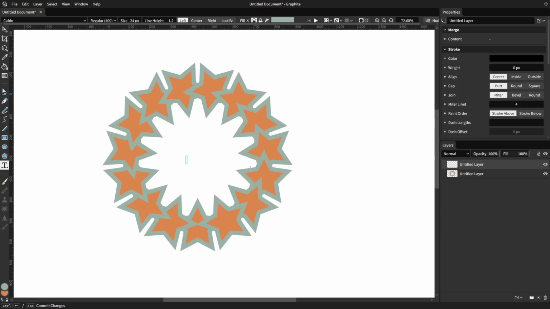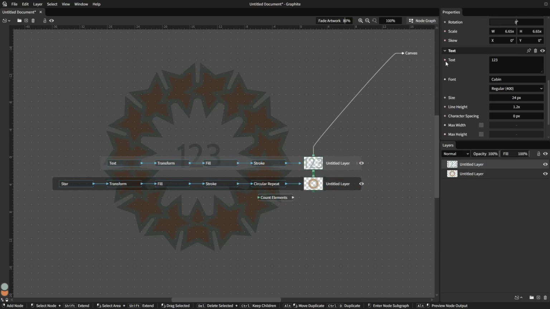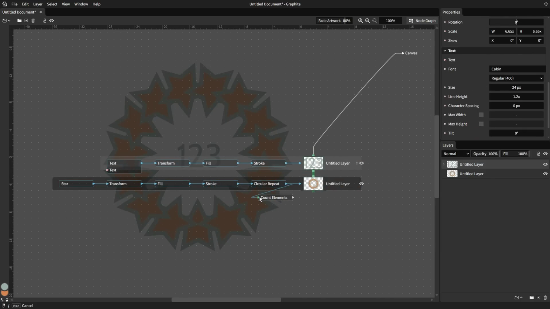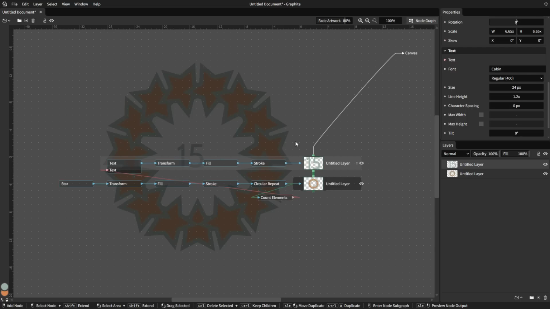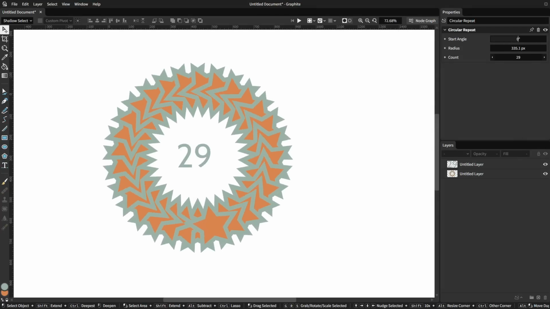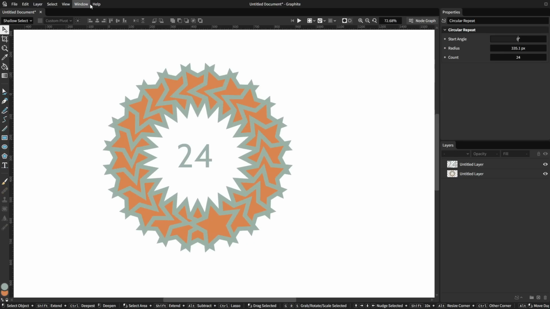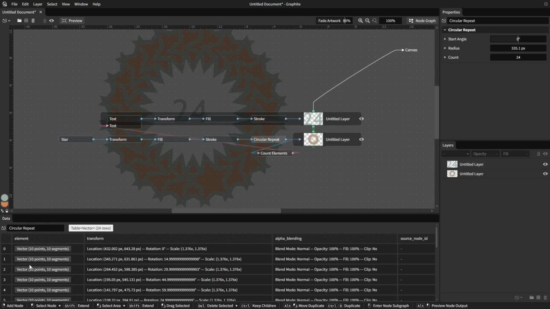If I start out with a number like 1, 2, 3, and then I change the text to be fed from the node graph, I can take the output of this circular repeat, feed it into the text, and now I see that the number is 15. If I change the circular repeat, we can see 15, and as I increase it, the number will change as well. What this is doing is it is counting the number of rows of data that are visible. As we can see here, we have 24 rows.